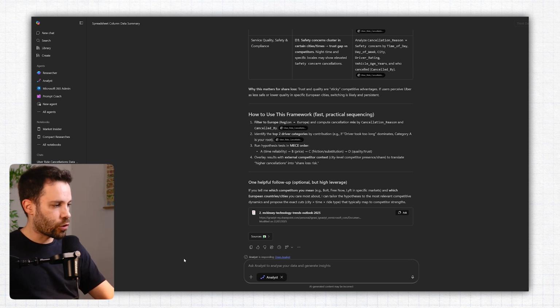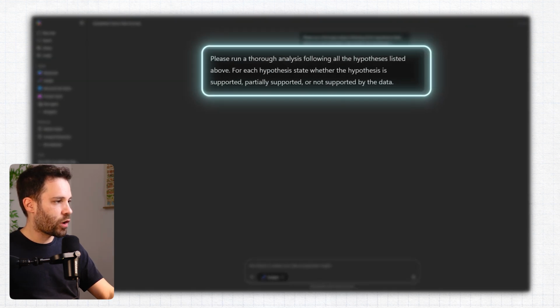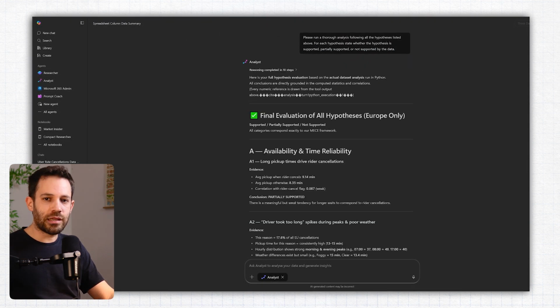Now, if you have not seen this before, let me show you what happens when I use the following prompt. Please run a thorough analysis following all the hypotheses that I listed above. For each hypothesis, state whether the hypothesis is supported, partially supported, or not supported at all by the data. And this is again one of those prompts that will take 2 to 3 minutes to run, but look at the results because they are quite impressive.